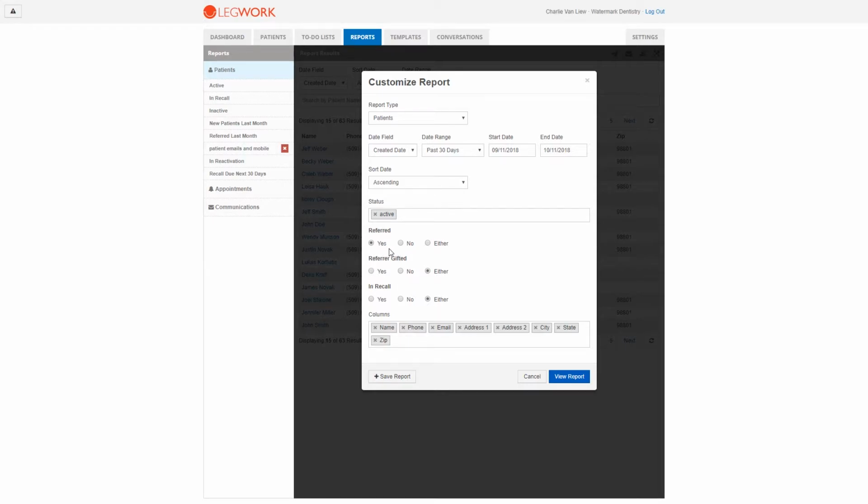If you wanted to focus on people that have been rewarded for their referrals, this is nice for you to be able to see, oh, did we actually send something out through Legwork to this patient? So this is also a nice way to see if you've had some patients slip through the cracks that you should have rewarded for a referral. So you could click yes on that if you wanted to find people who had been gifted, or no for people that had not been gifted, or either if you want both.